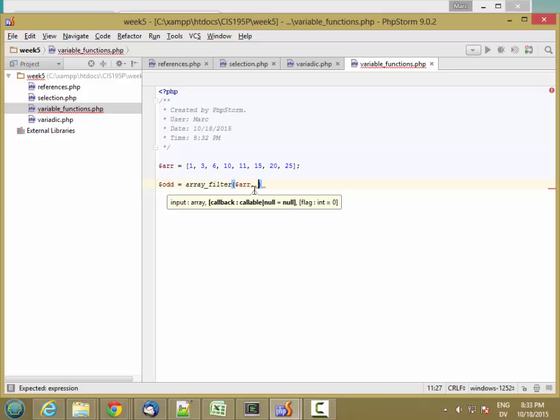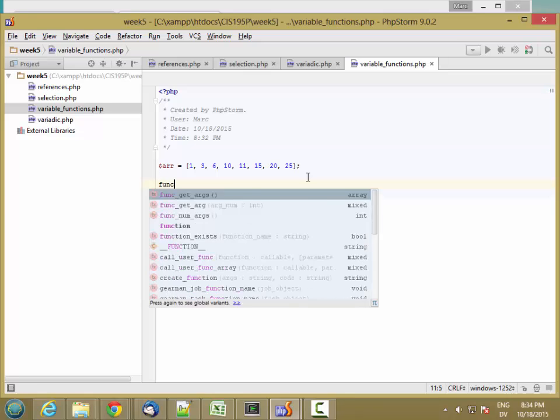So what do I put here? What I want to put here is something that's going to take a number and is going to return Boolean true if the number is odd, and Boolean false if the number is even. And what I've just described is a function. So what I'm going to pass in is the name of a function called isOdd. Now this is not built into PHP, so I have to write that function. So here's the function.